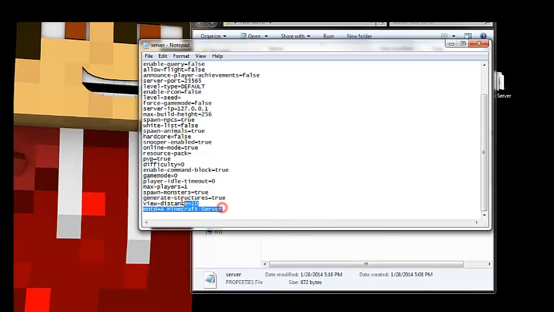So, the last thing is your MOTD. This one is the message that pops up under a server in your server list on Minecraft. So we'll do making Minecraft easier. So now with that in there, that means that the MOTD for the server, when we start it up in Minecraft, will say making Minecraft easier.